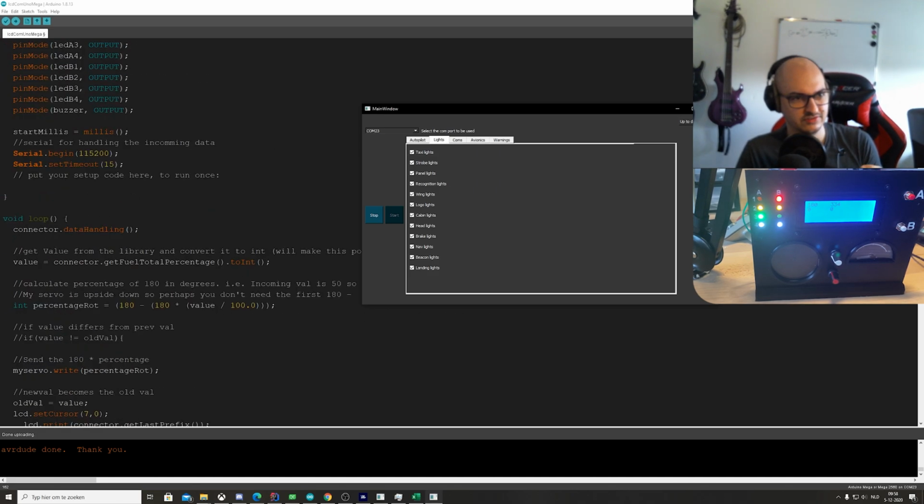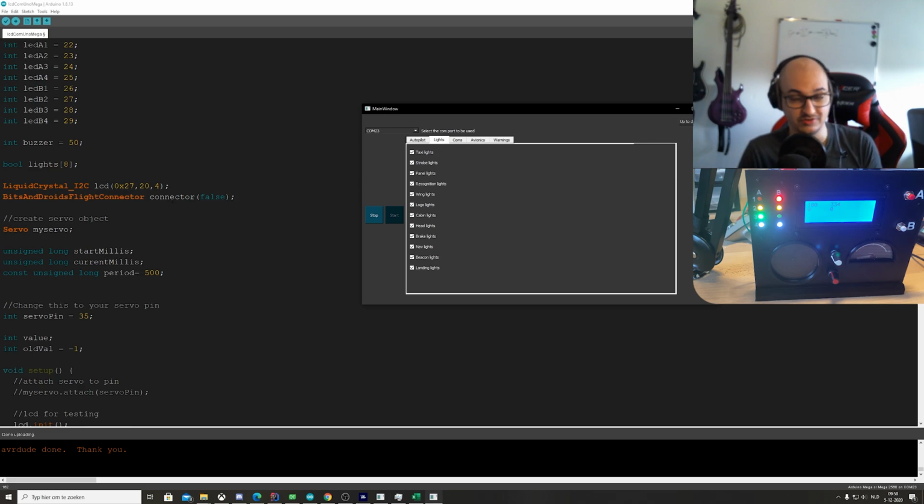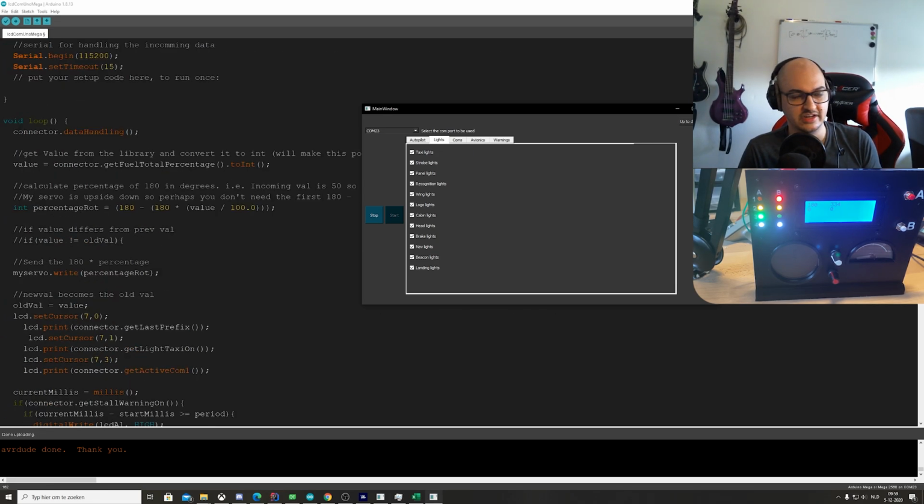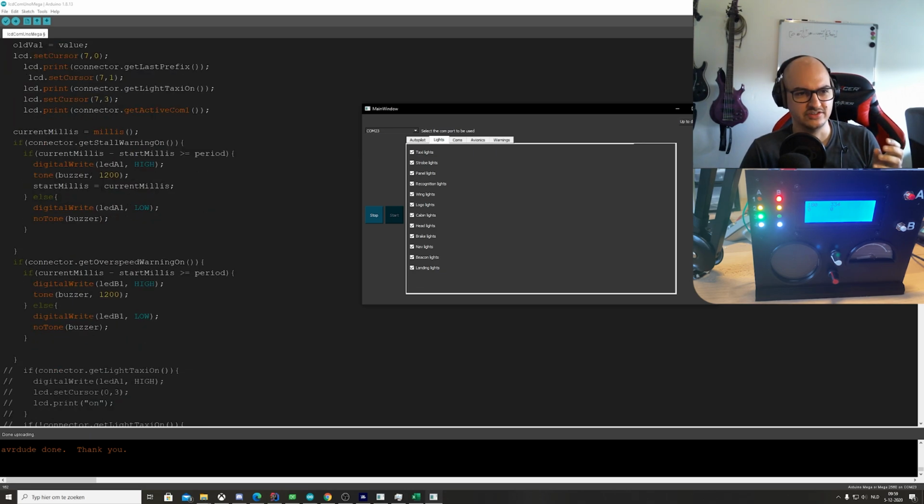So if we go to our connector, we defined, okay, we have a connector. In the loop, we set connector.dataHandling, so it keeps receiving the data and again processes it depending on the prefix that our connector passes to the library. So just for instance, the get stall warning is, I believe, 333. So our stall warning consists of incoming message of 333, and either a 0 or a 1. 0 is off, 1 is on. So now if we get a stall warning, we get true or false, right? So if the stall warning is true, do something.